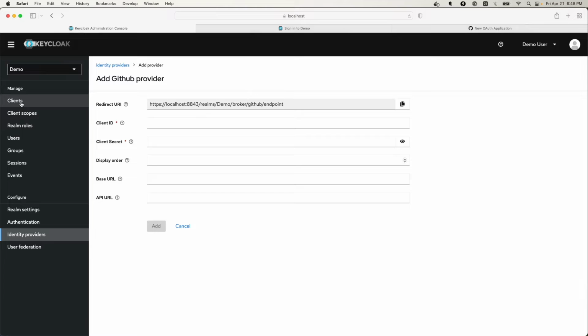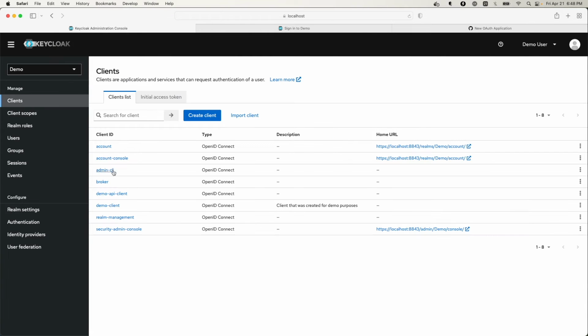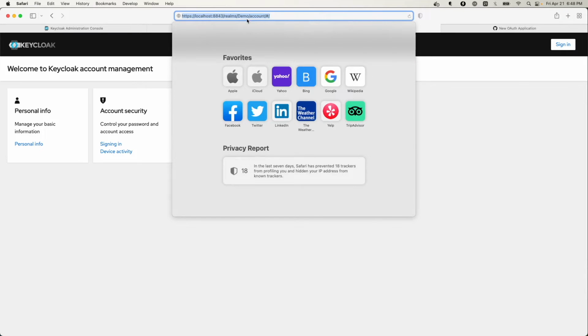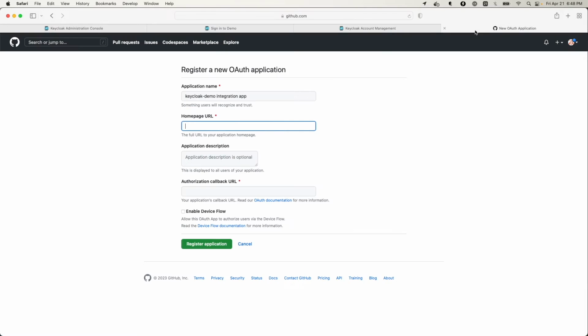If you come into the client, and I'm going to be using this client here, the homepage URL is going to be this URL without the client name itself. So the homepage URL is just the realm and the realm name. So come into GitHub, homepage URL. And then I'll leave this blank.